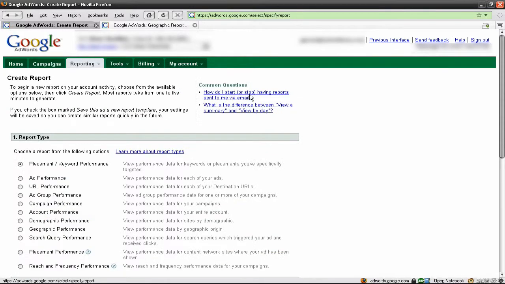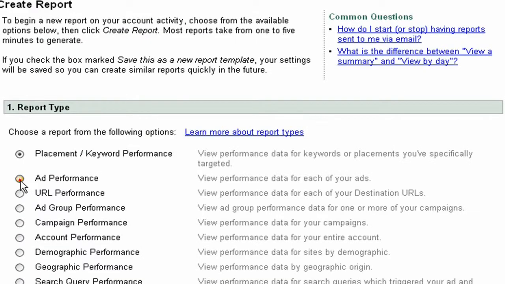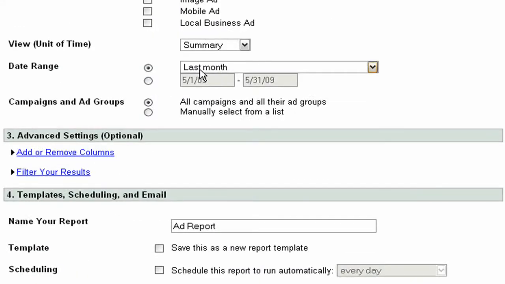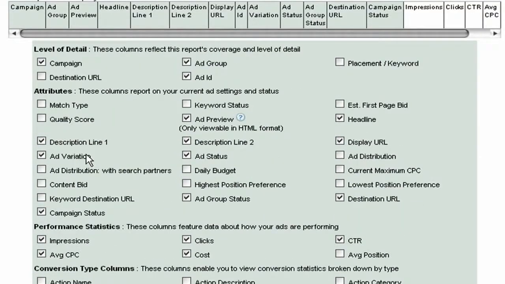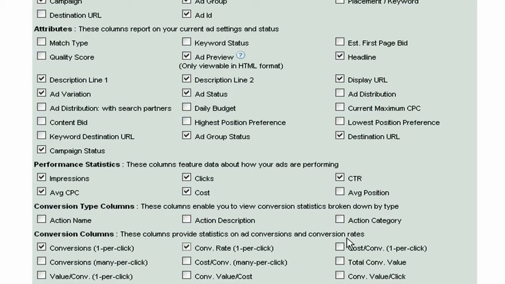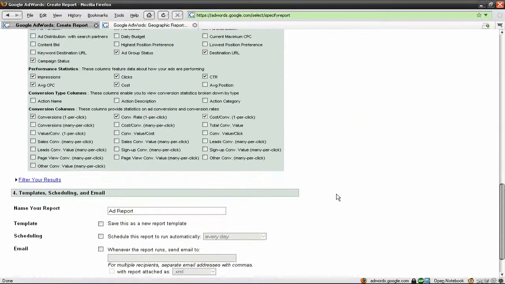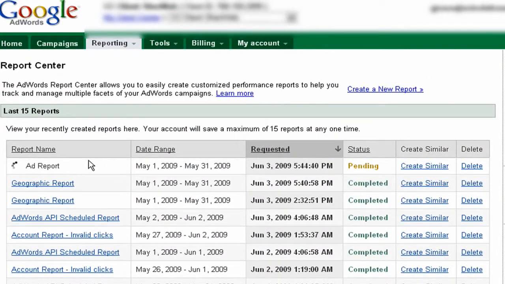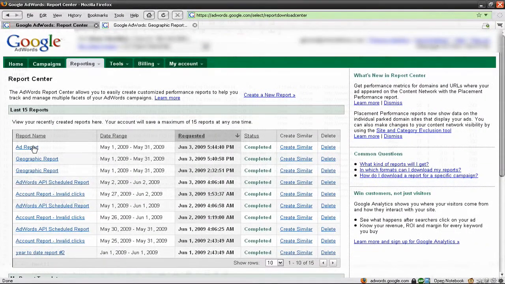So we're going to create a new report in the AdWords interface, selecting Ad Performance Report Type, and I only want last month's data. Make sure that the columns that you want the information to appear are checked. In particular, I want to see conversion information. We're going to click Create Report, wait for the report to generate, and once it's finished, we're going to click the report and export it to Excel.